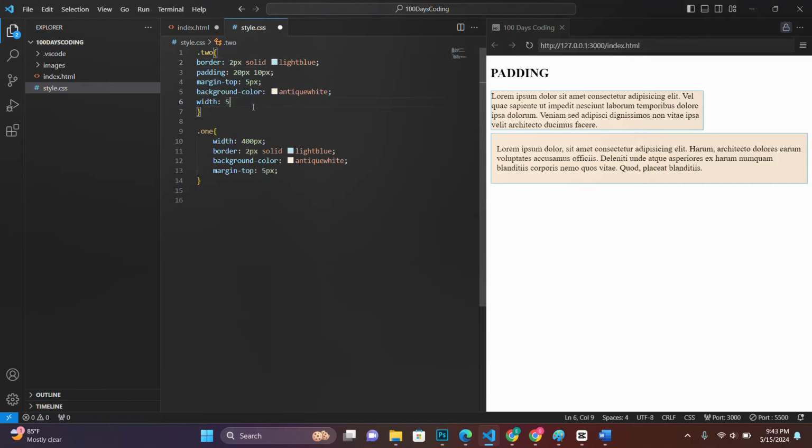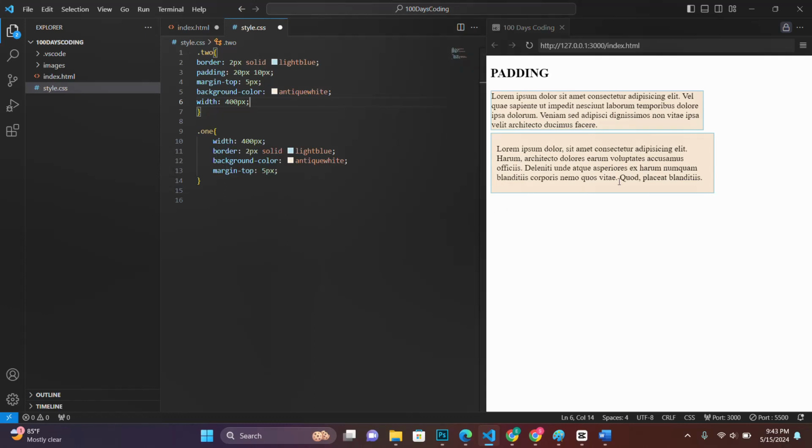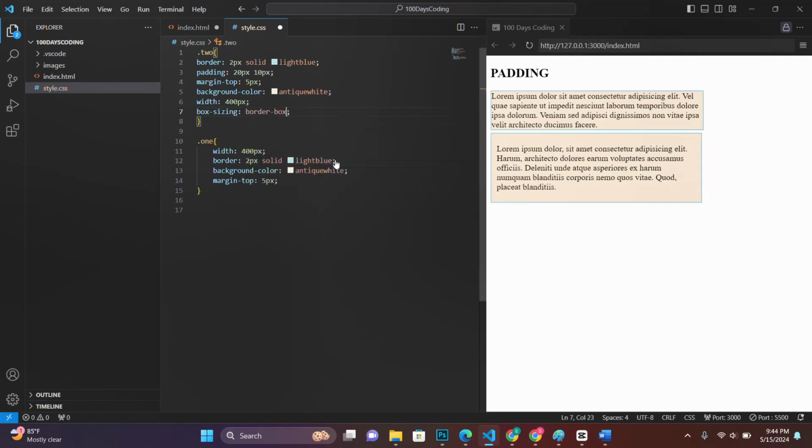So let's use px, and let's say 400 px, and let's also add under the width 400 px. Now, if we want our border, because sometimes you want to just have a border and you still want this container to maintain its size, in order to allow this container to maintain its size, what we will do is what we call border box, or box sizing. And our box sizing, we're going to set it to border box.